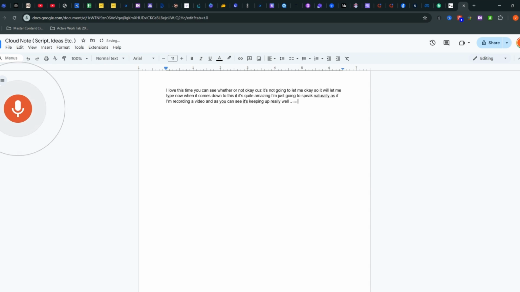Now, all in all, this is great for those who are very slow typers like myself. I often use this to brainstorm and then have an AI tool organize my thoughts and make them more clear. This is great for creating ebooks or writing a script for a video. All in all, this tool is wonderful.